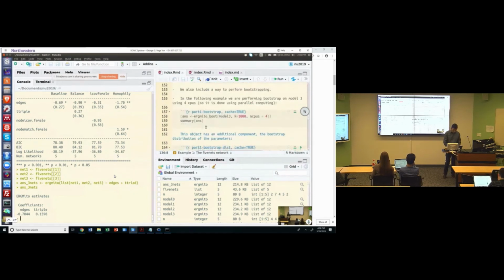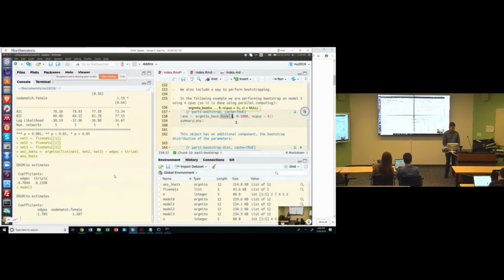Okay? Since this is actually pretty fast to do, we do have a way to calculate bootstrap standard errors with ergometers, okay? Which is included in the ergometer boot function. So you can take any model that you just fit, and then call the function ergometer boot, specify the number of repetitions, and then if you have more than one core, you can use multiple cores to do this. So for example, here I'm using four.